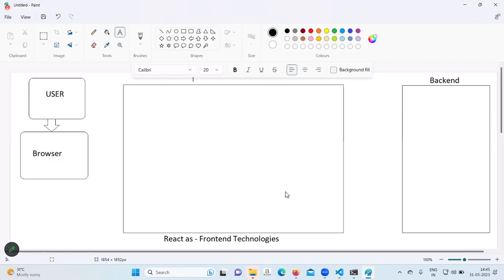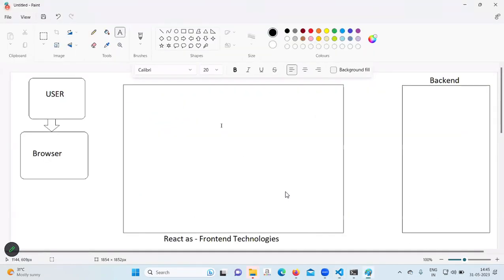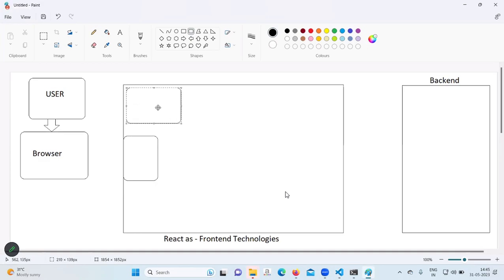Now let's understand when the user will come to your React application. Inside React, what do you have? If you look into the folder, you can find here node modules, public and SRC. So let me go first. A folder called public, and another one, a folder called node modules. This becomes your node modules and this becomes the public.